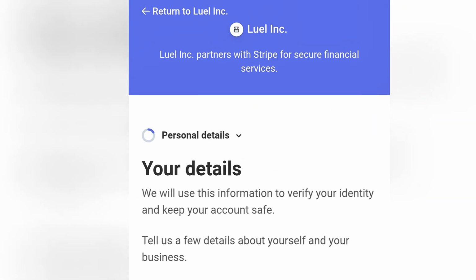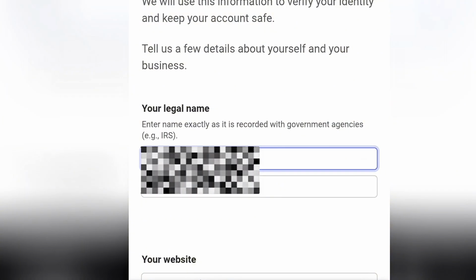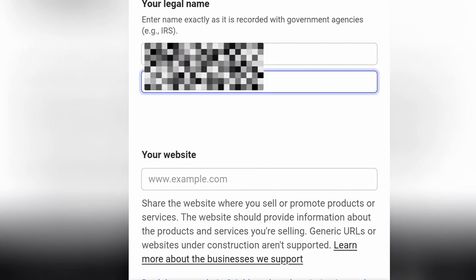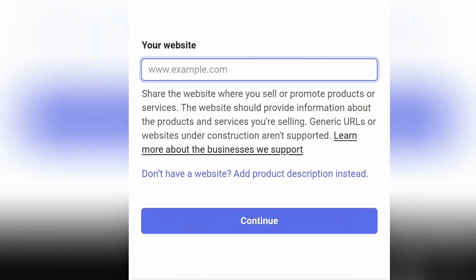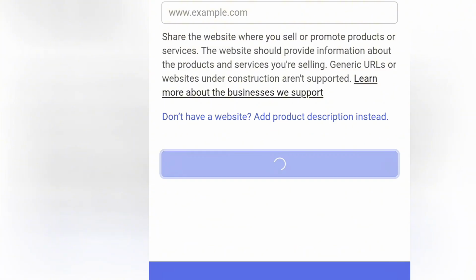I waited for it to load and it told me to fill in my legal first name and my last name once again. So I filled in this information and the next thing it was asking me to fill was website. I was like, oh, let me bypass this because I do not have a website. So I clicked on continue.